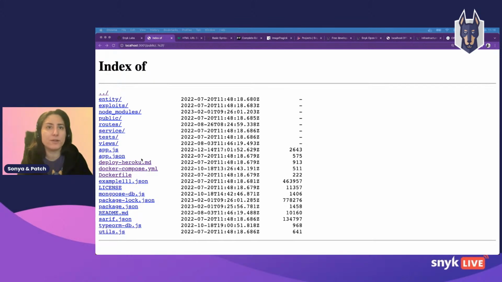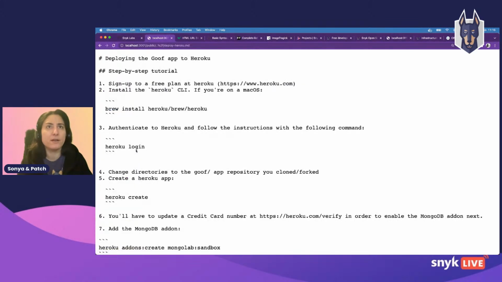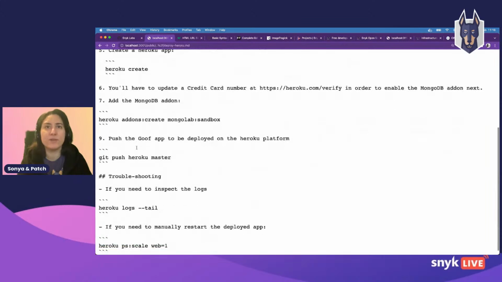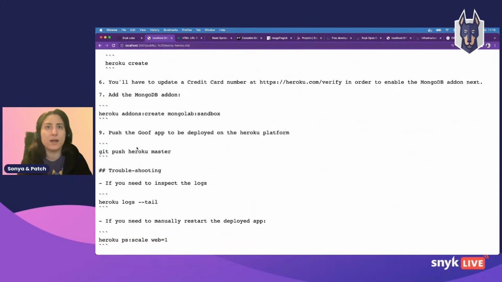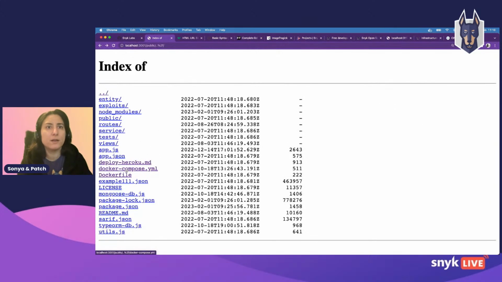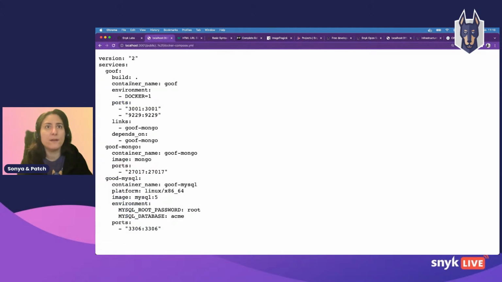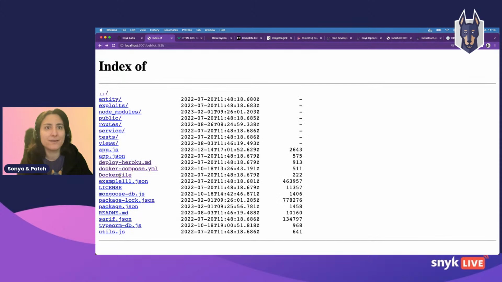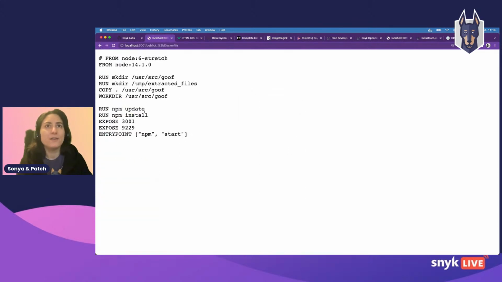But what I'm more interested in is credentials, passwords. So let's have a look. Deploy Heroku. That's interesting because you have a little bit more background and context on how they deploy the application. Docker Compose YAML. Okay. Oh, yay, bingo. Here, MySQL database password. Okay. That's a good start. Dockerfile.